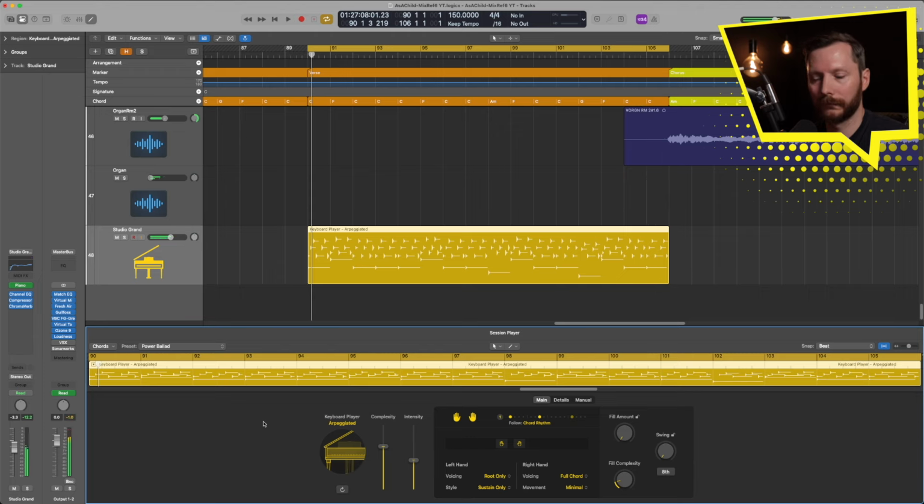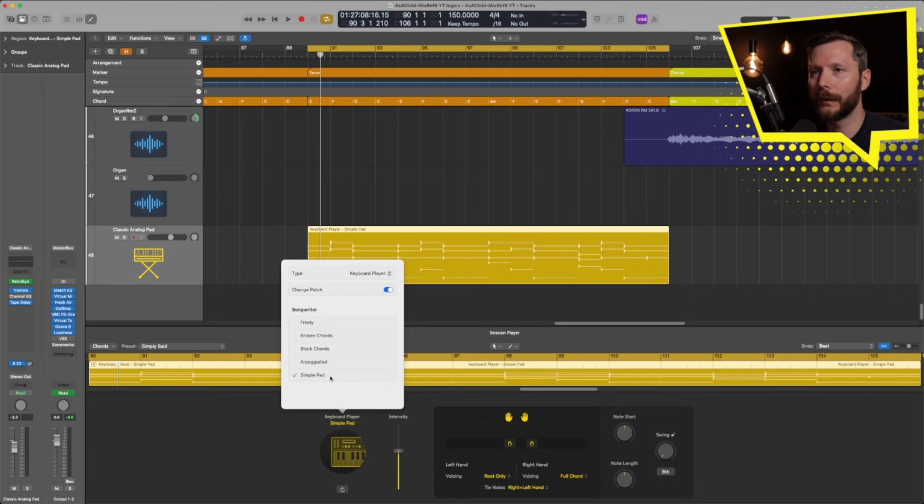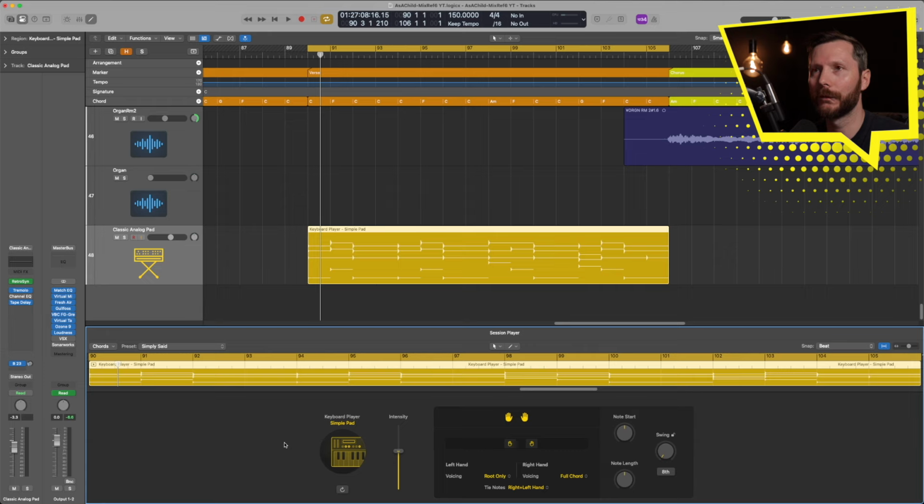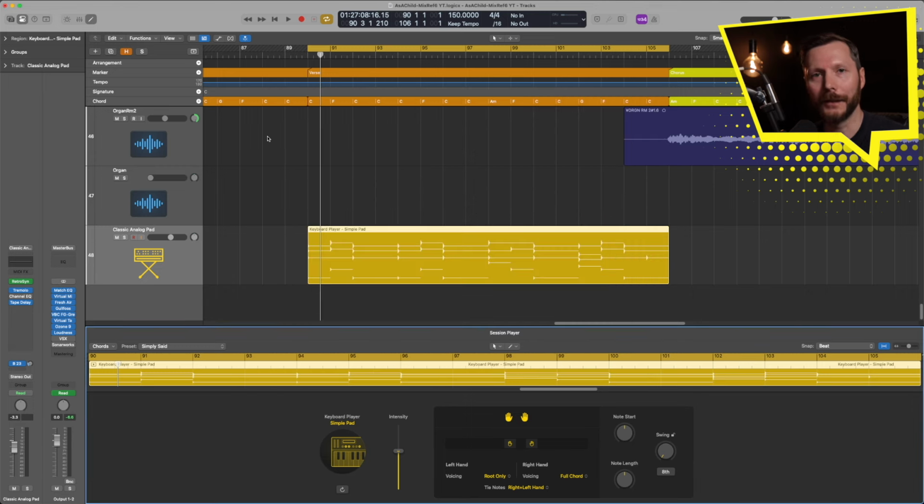Floor. So that just takes the chord and makes it single notes and running through each note one at a time. And then lastly, we have the simple pad. And when we switch to this, this is going to switch to a different instrument. So now it's going to switch to the retro synth here. And this is more just held chords, kind of more of an atmospheric type thing. So that sounds like this.